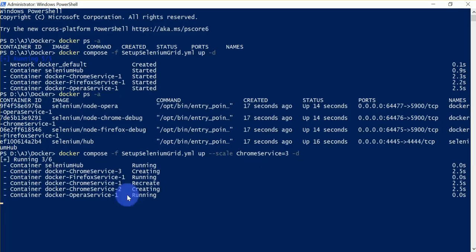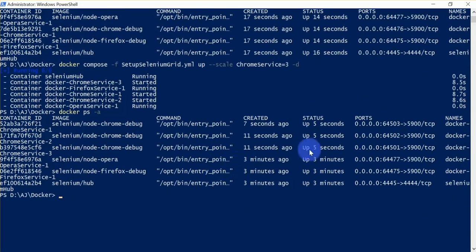Now we will be able to see Chrome service 3, Chrome service 1 and 2. That means there will be 3 containers. And if you check the list now, you will be able to see we have more containers now. So we have a total of 5 containers now.